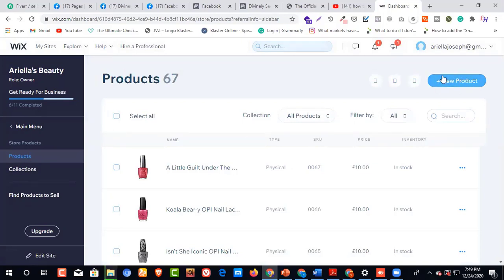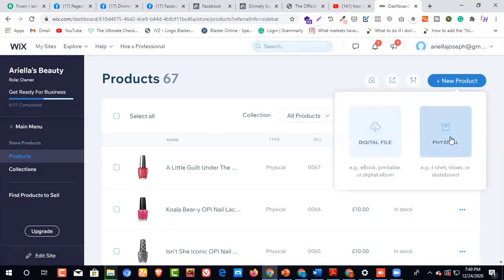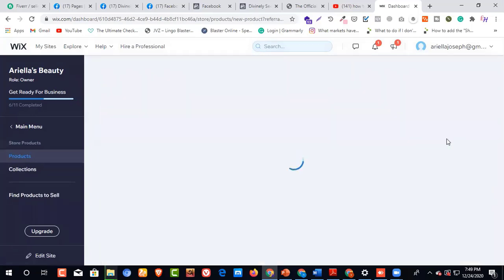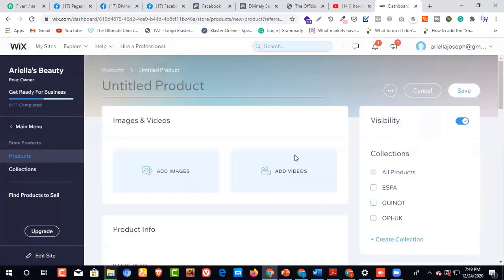If you want to upload a new product, then click on the new product. It will show you two options: Digital file and physical file. If you want to upload a physical file, then click on it. It will open a new product upload page. Write your product title here.